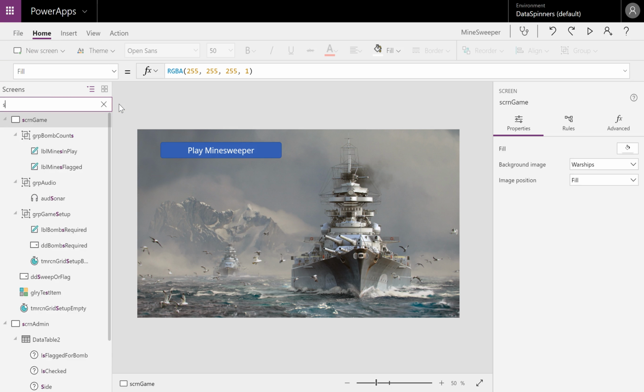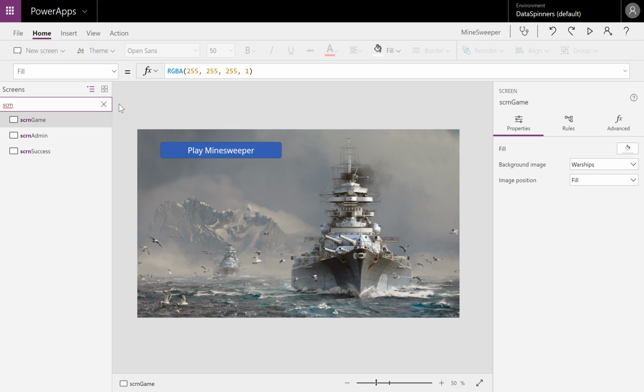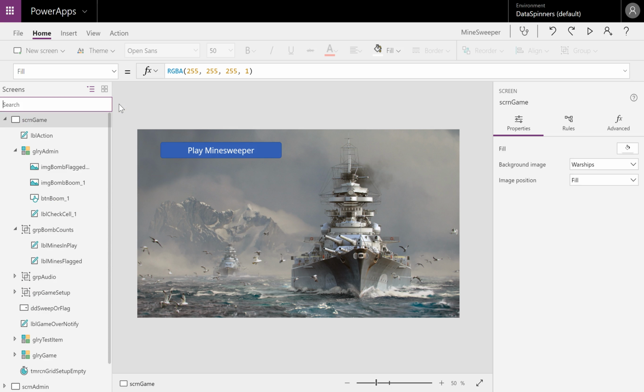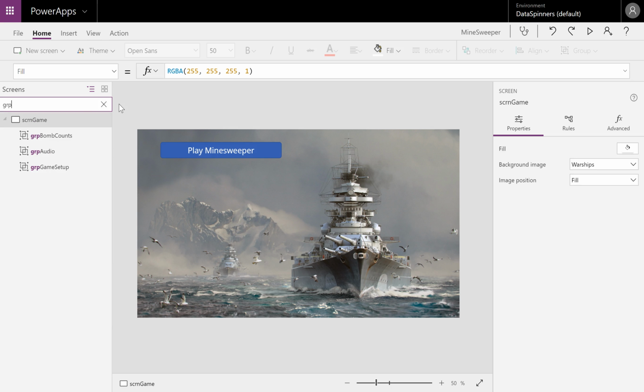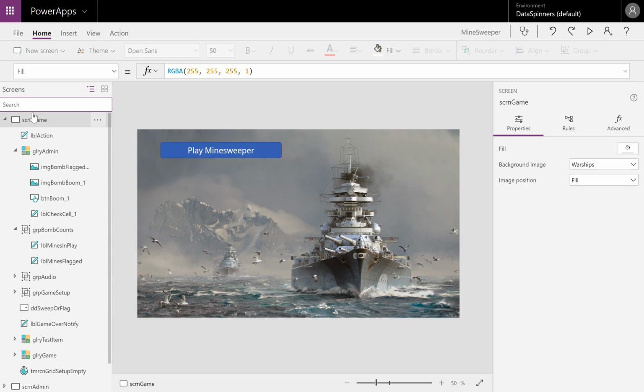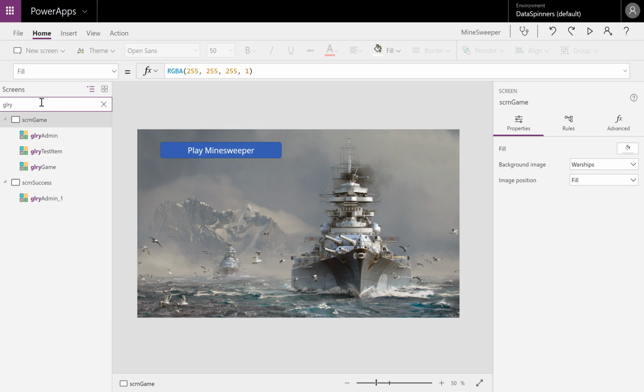So first off, I've got the SCRN. That takes me to the screens. Anything with LBL are any of the labels that I've got. I do use groups. So what we can see is that I've got 3 groups, and obviously inside those groups there are more objects. And finally I've got a number of galleries, GLRY. That's the system I use for galleries.